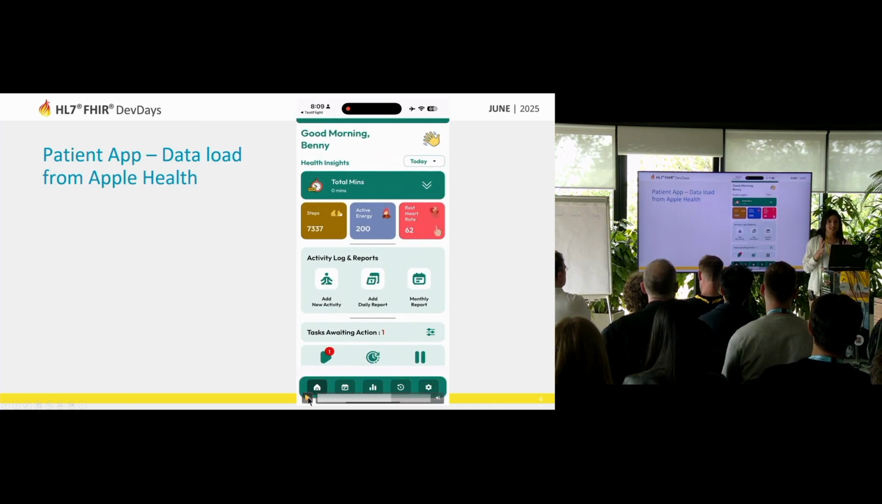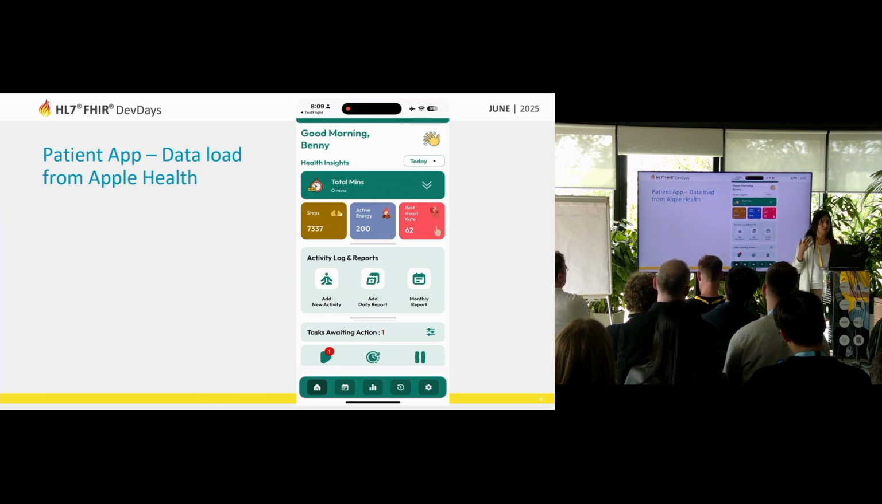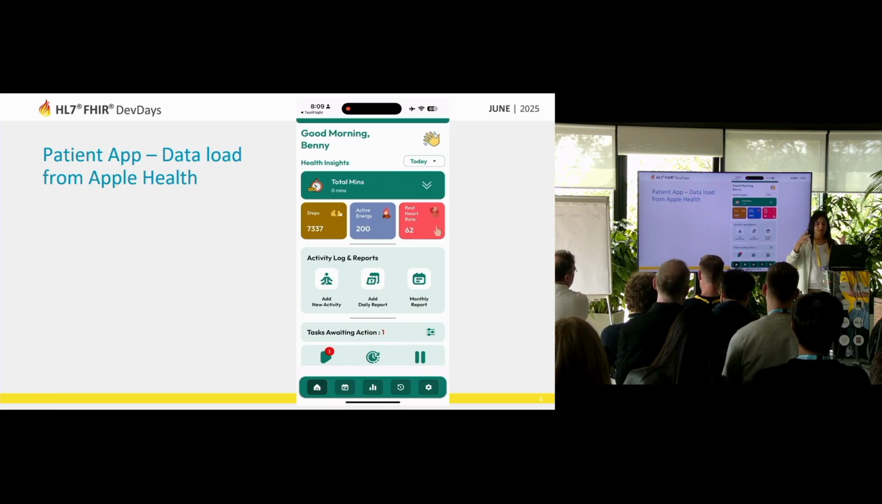This is basically the landing page for the app. It gives you a high-level summary of what you have done today, which is total minutes of exercise, 0 minutes for now. But these are the steps, calories, and resting heart rate, all data imported from Apple Health. As a patient, I can also enter data into the app. I can create a new activity, add daily reports, and add monthly reports. New activities for each day aggregate into the daily report, and the daily report measures get aggregated into the monthly report, and so on.